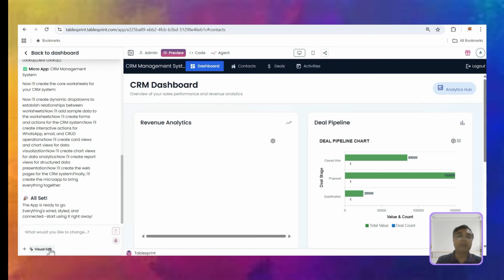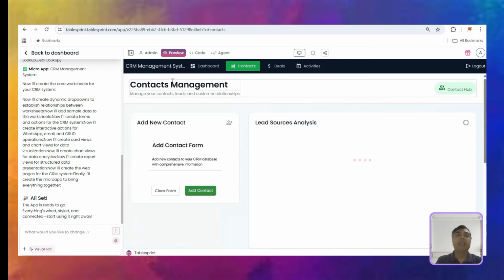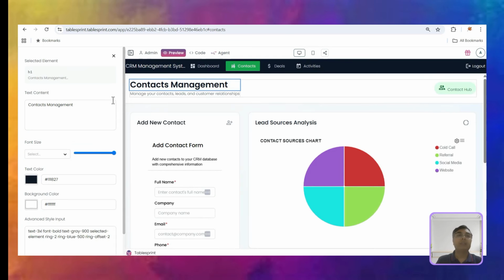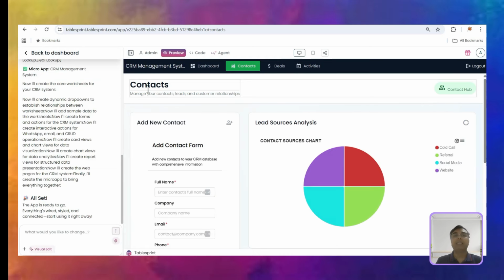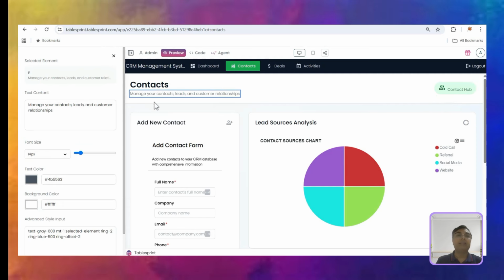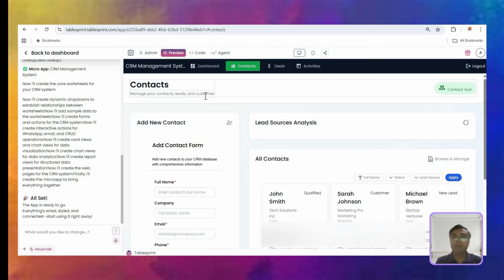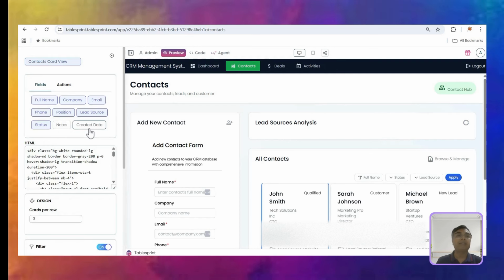So if I click on the visual edit and go and click on the contacts management, you can see here, this is contacts management. I can go and remove this, so it becomes contacts now, right? And I just go and save it. So my contacts page has become contacts. I want to change it here, manage your contacts. So I just want to keep relationships, right? You can do all this on a web page using the visual editor. The visual editor also lets you change the card views and their designs, right? So you can play with the card view designs also, and your code here, or the forms here, right?